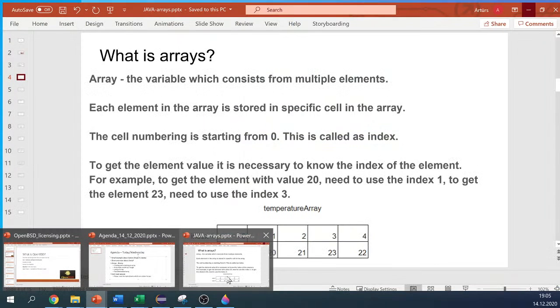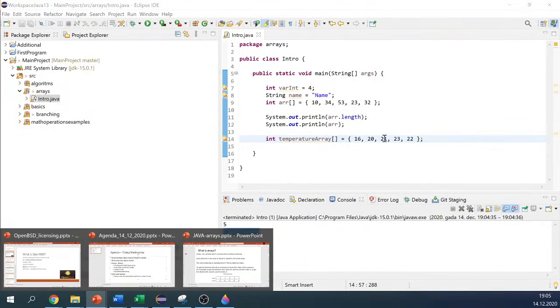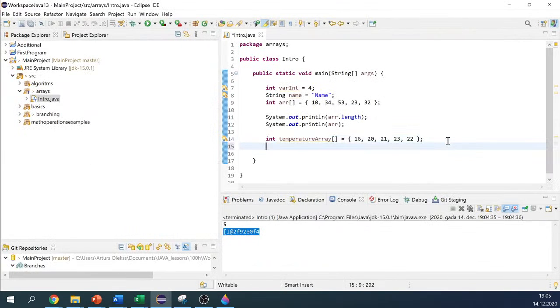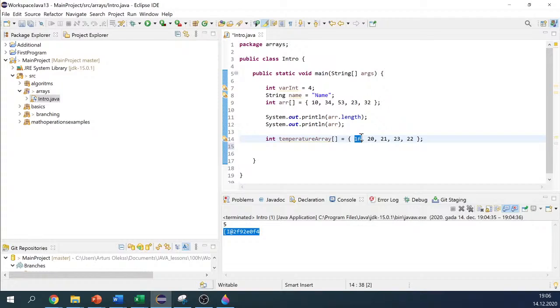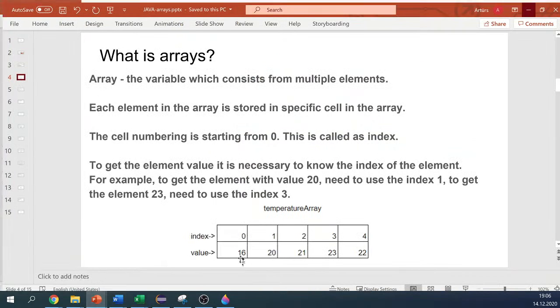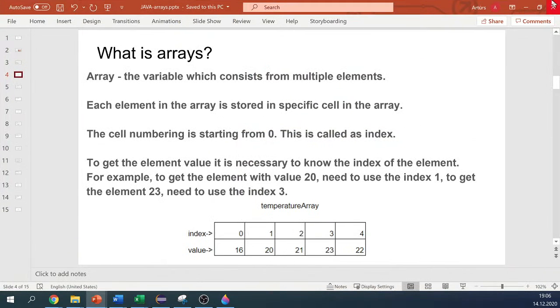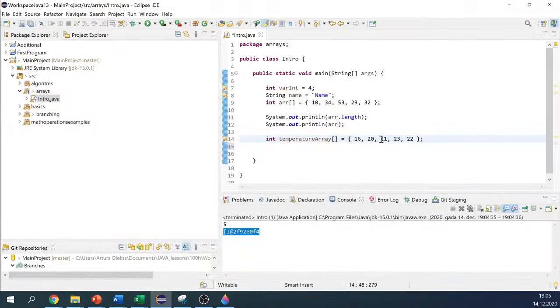Just to be more clear. So yeah, this is on the 0 index, this is on the first index, second, third, and fourth. Same as here. To access value 21, we need to use the second index. To access 16, we need to use the 0 index, and so on.